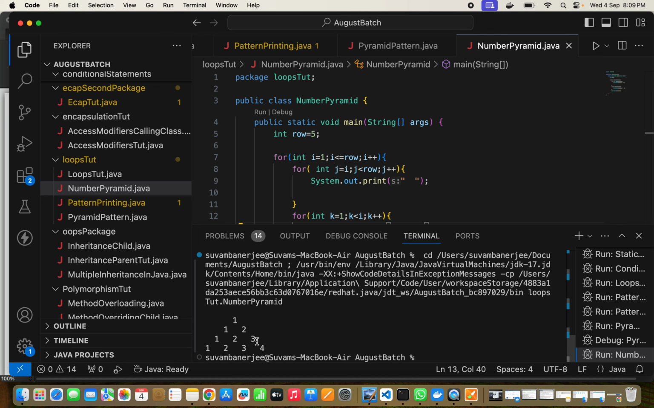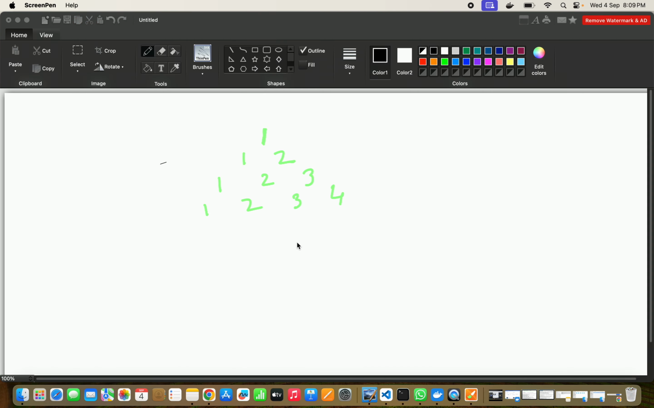Okay, now another important thing which is called Floyd's triangle. So what is Floyd's triangle? See, this is one numeric triangle. Floyd's triangle prints like this.